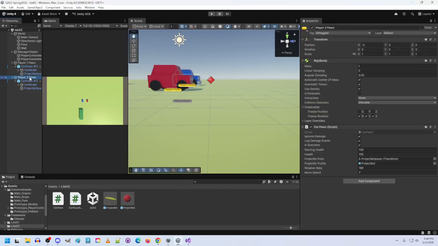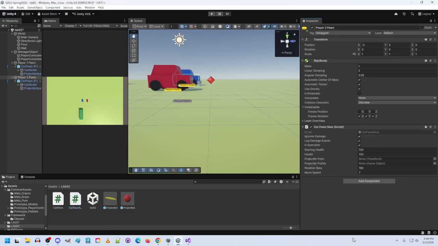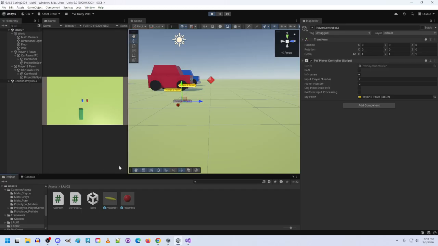So what this then looks like: let's remove the car pawn here and put the new one in here. We need to go up to player controller 2 and turn off its player processing. It's still going to grab the pawn. That's what we still want right now. Let's press play and see how things go. I'm not getting errors. Player 1, no problems. Player 2, no problems. Turning.